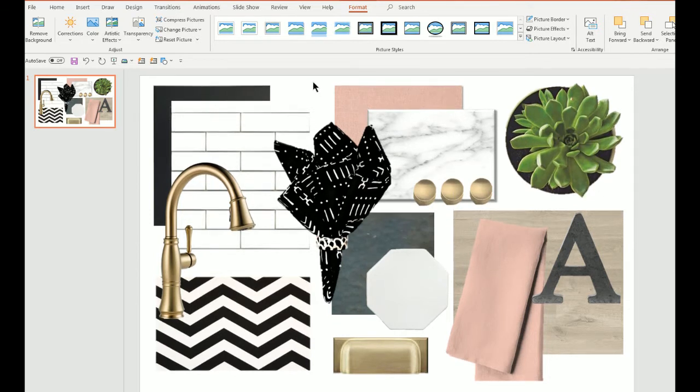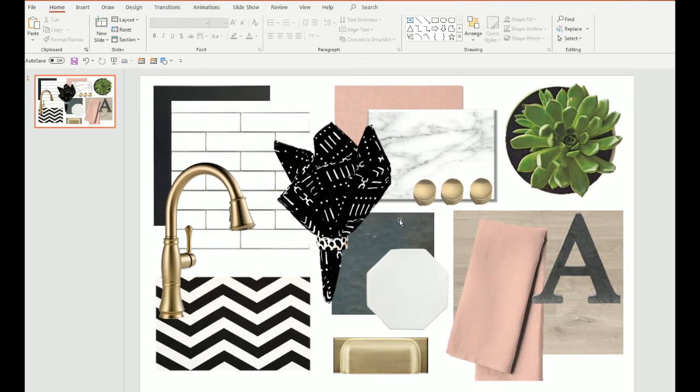And so now you should see, just by the suggestion of the shadows, that this piece of marble is a little thicker than this thin piece of fabric.